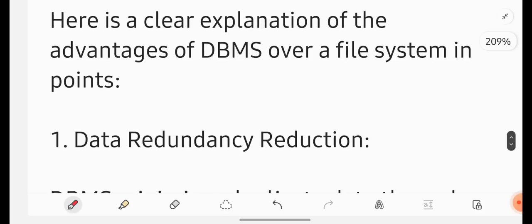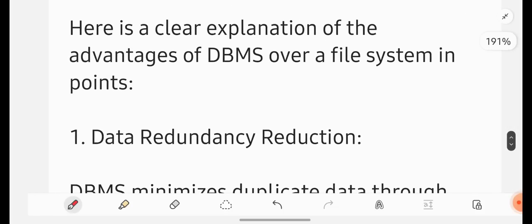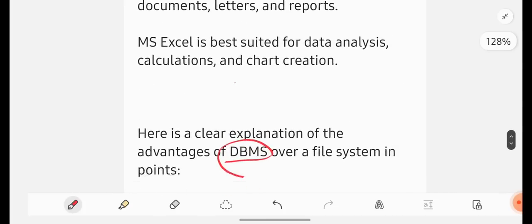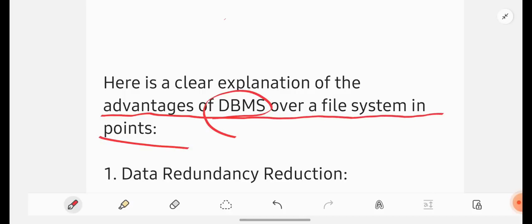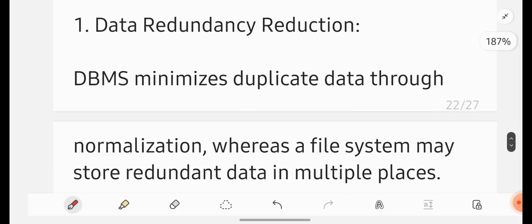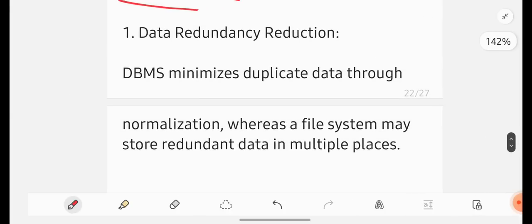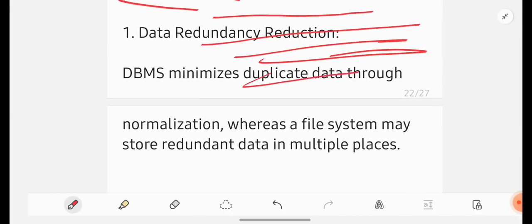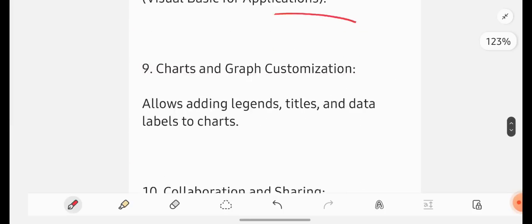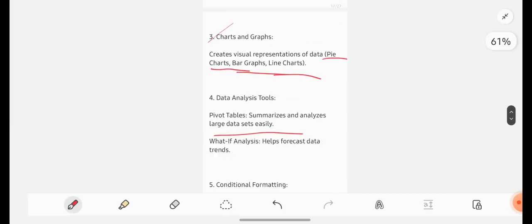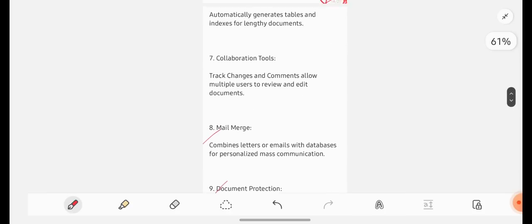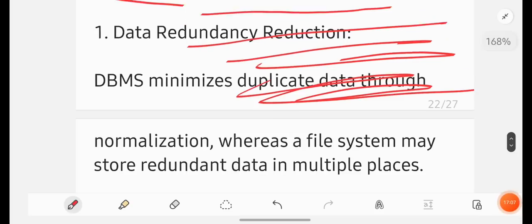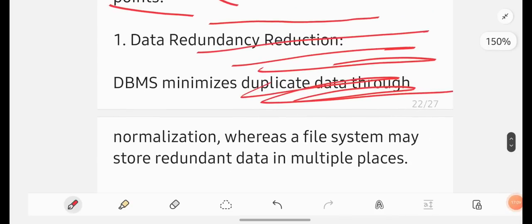Okay, then let us see DBMS. What is DBMS? Here a question will be asked: write the advantages of DBMS over a file system. So first you have to write a clear explanation about DBMS. I have given you the explanation about DBMS. What is DBMS? Wait, let me show you. It is nothing but a database management system.